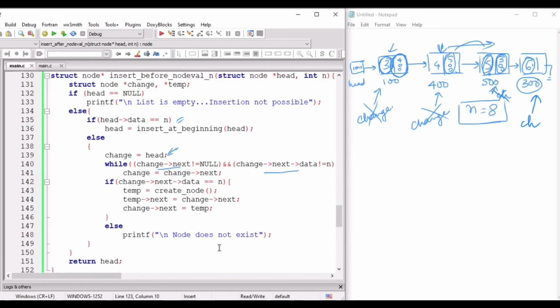And again we check, is change next not equal to null? We find change next is equal to null. That means we break out of the while loop and we come to this if block. We check, is change arrow next arrow data equal to n? We find that change arrow next is equal to null. So I think it will be better if we write if change next not equal to null.